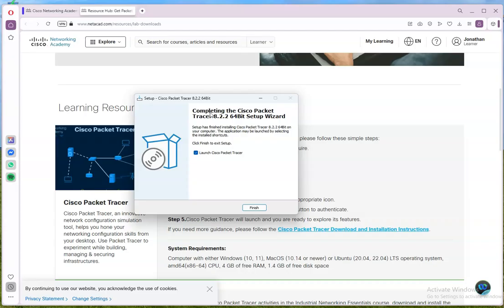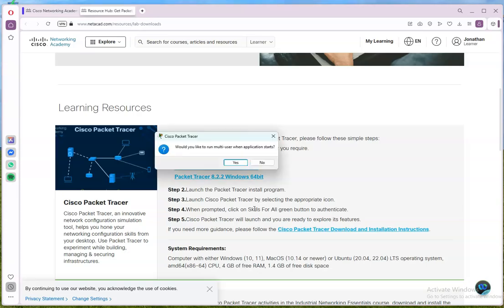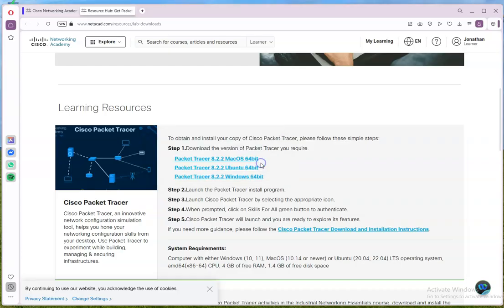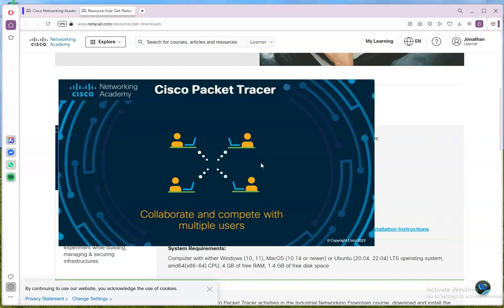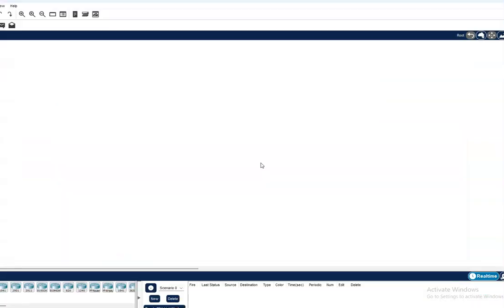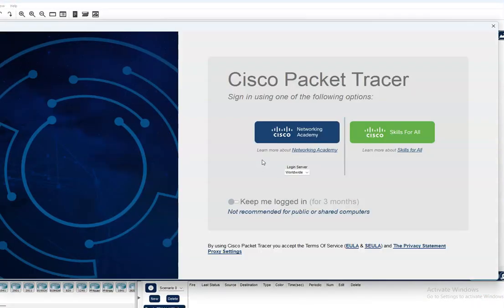Okay, and last thing it says here, do you want to launch Cisco Packet Tracer? Sure. Okay, when it comes up, it says, would you like to run multi-user? No, I'm going to be working by myself. Okay, and Packet Tracer comes up.